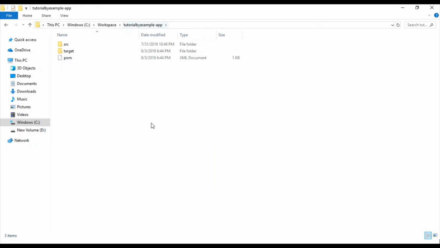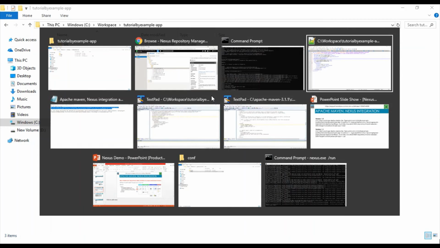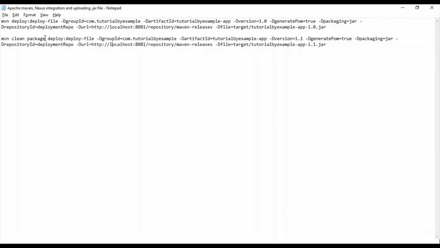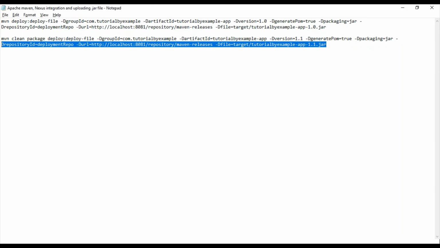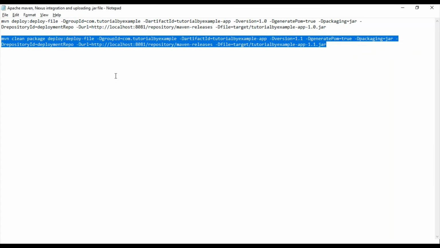This example we did in the previous sections. Just go through the Maven section on how to create a Java project with the help of Maven. You'll get this source, and the rest of the commands you can perform. Yeah, so in the second command we have clean package and so on and so forth. If I perform this activity again, I think nothing will happen.